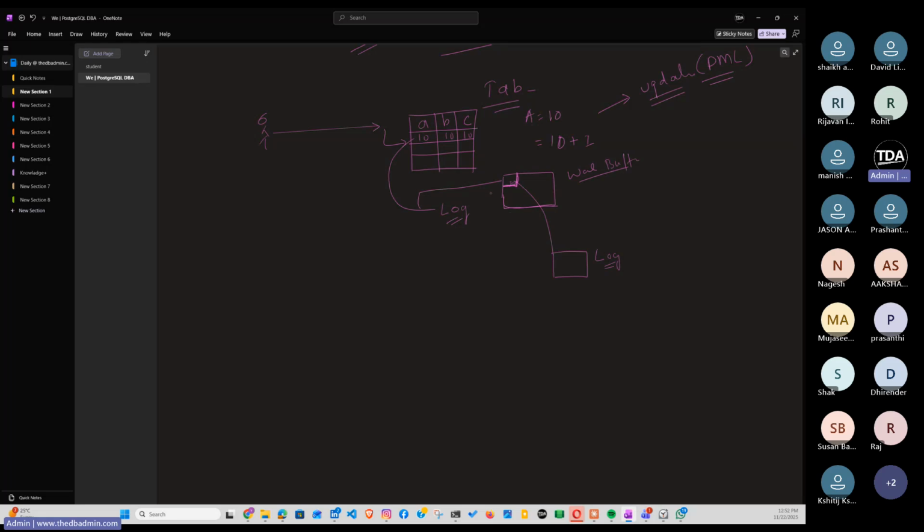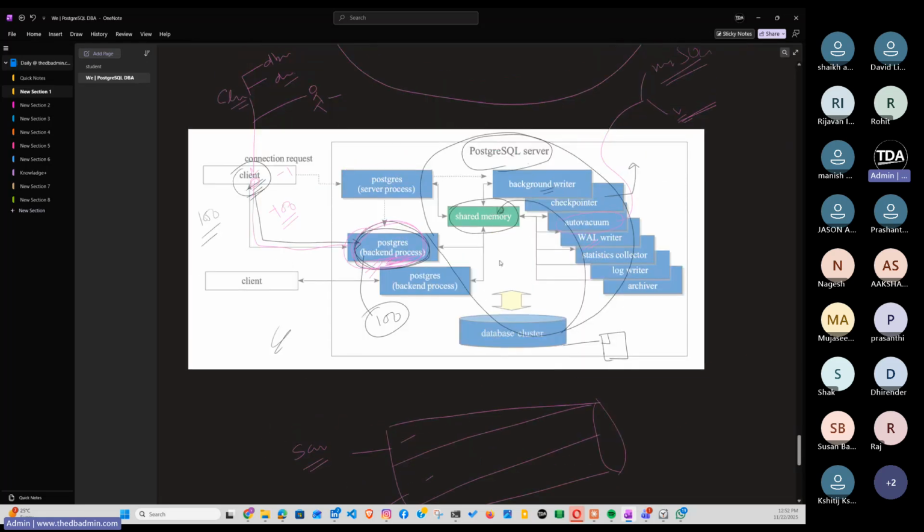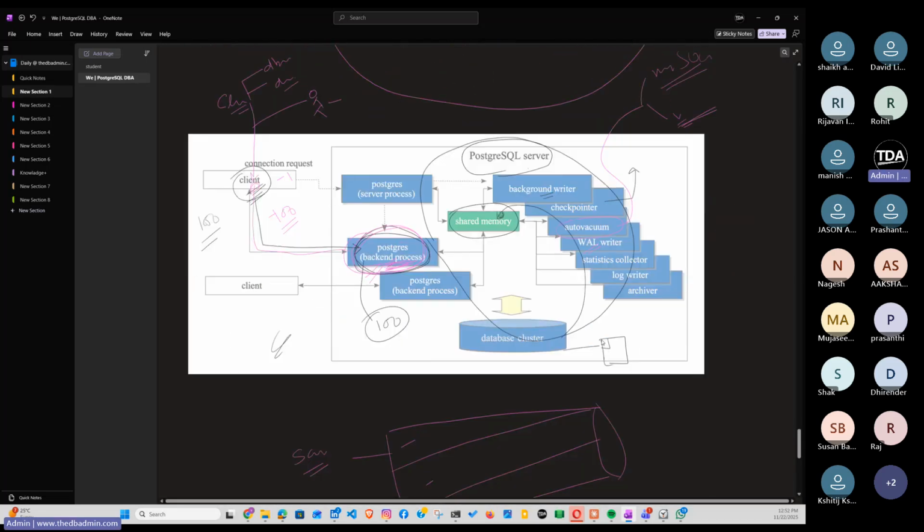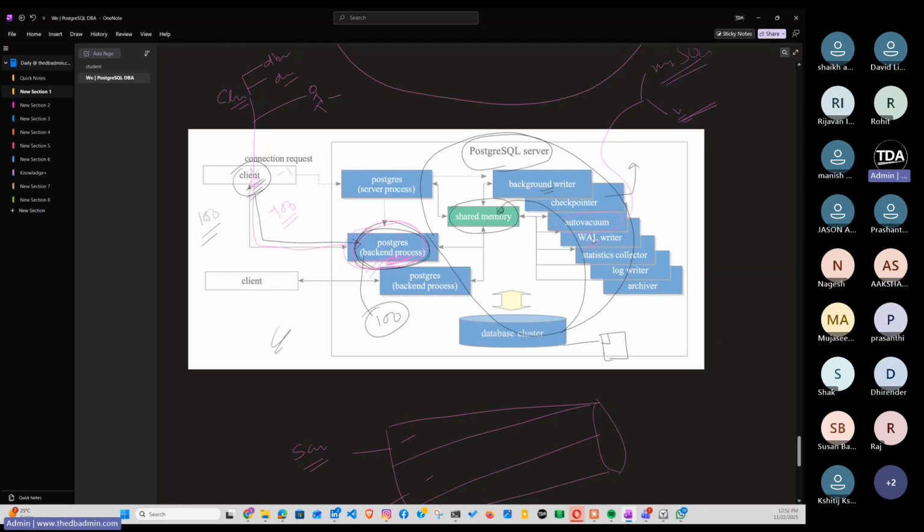So this particular process is responsible to write the block from your WAL buffer to your log file, WAL file. That's why we have created a mandatory process called WAL writer. And this WAL writer is responsible for writing the WAL changes from the WAL buffer to the WAL data or WAL files.